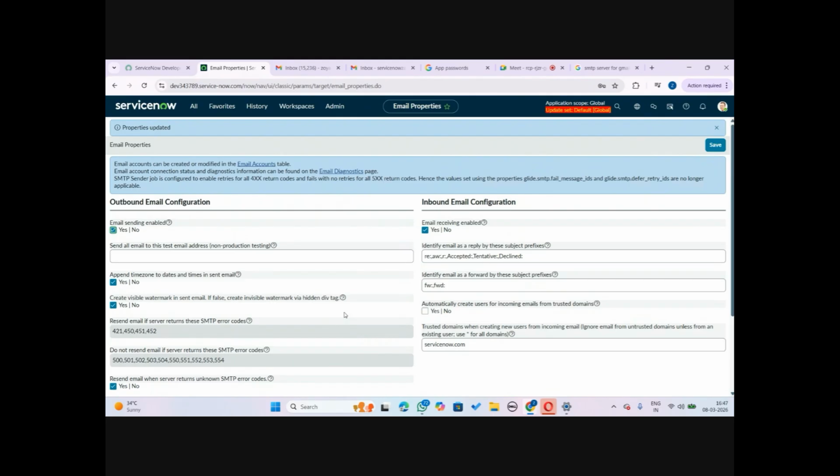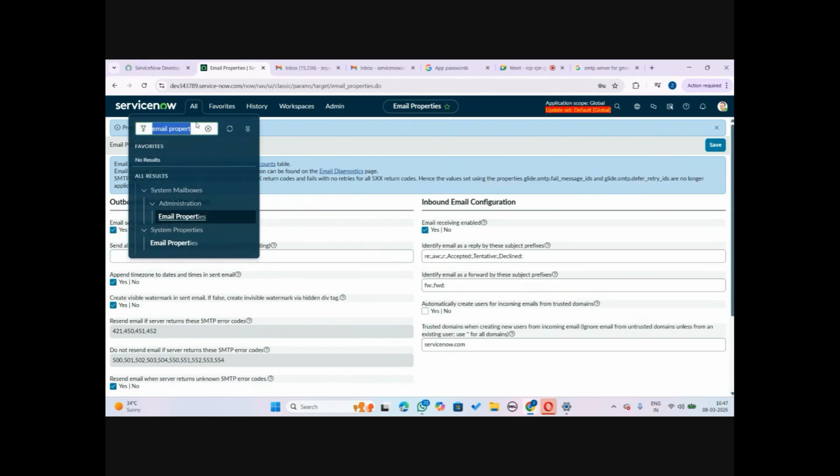So you have created SMTP, right? What SMTP does is it sends outbound emails from your ServiceNow instance. You need to create one in a similar way for POP also. Can you go to the email accounts now?